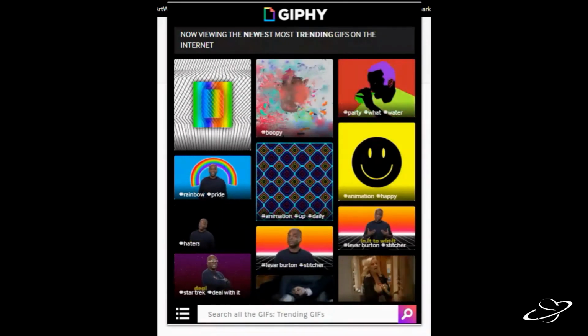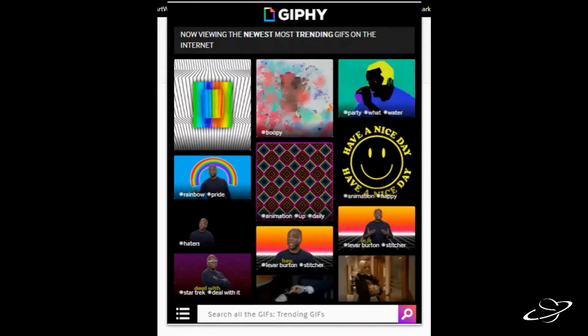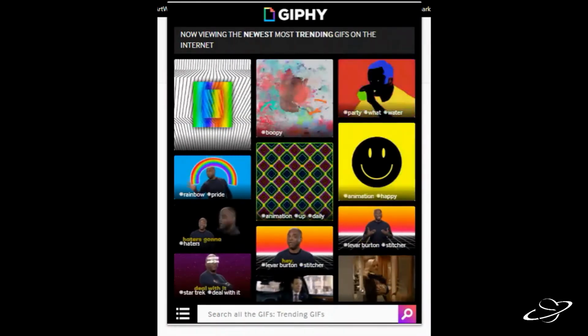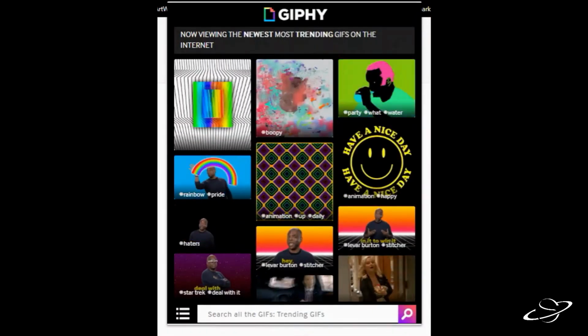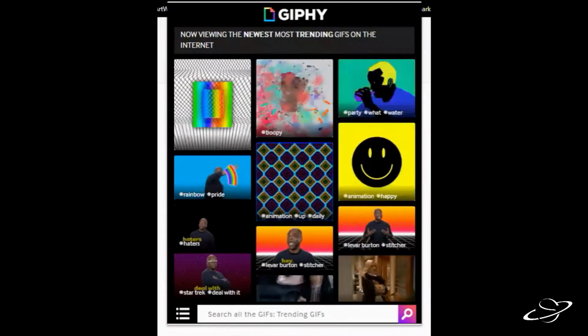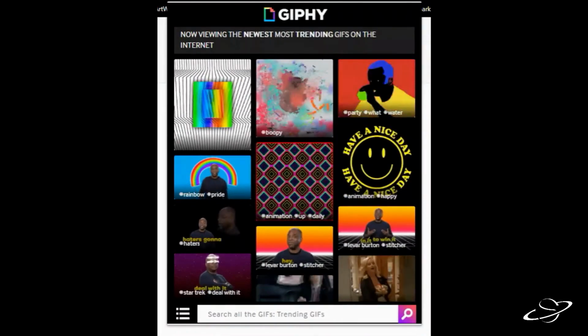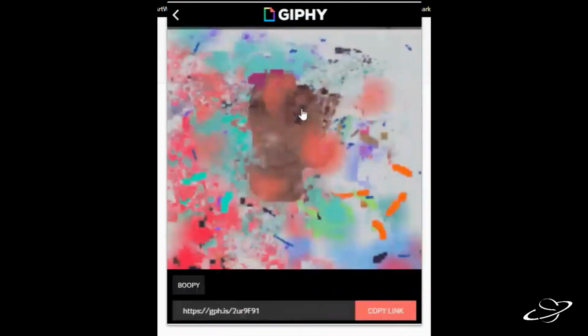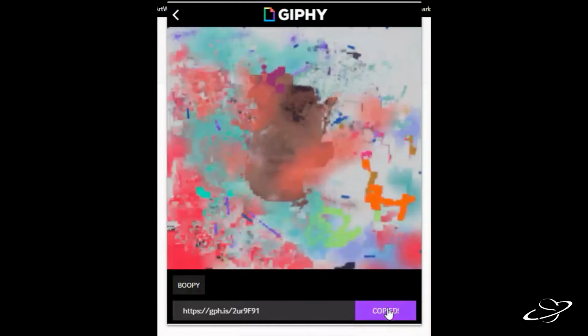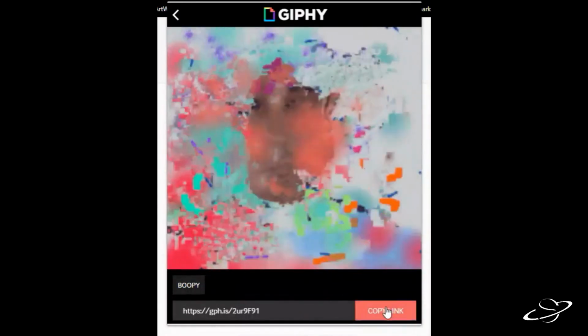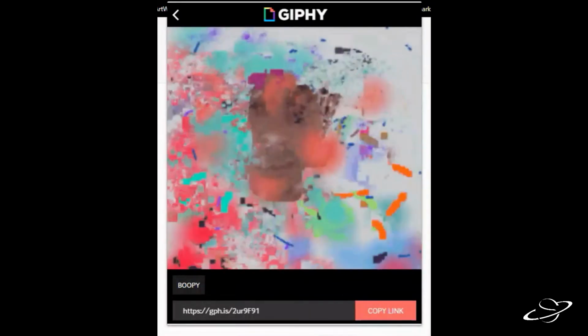Number 4, Gippy for Chrome. Search GIFs and add them to social media posts and emails by dragging and dropping. So it's fast and easy with a massive library of relevant images, leaving you more time for drafting meaningful content. All you have to do is click on the link to the GIF you want, copy that link, and paste it into your social media platform.